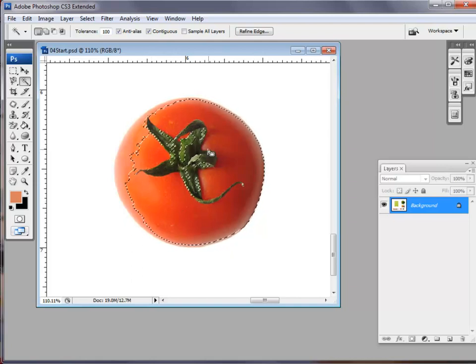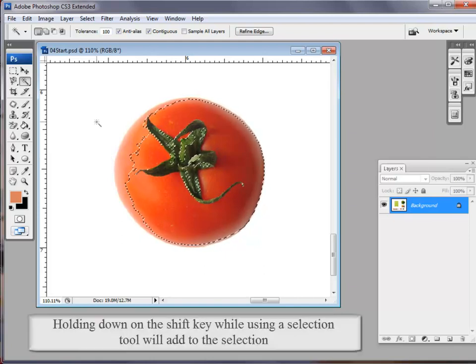Now you'll notice, just by clicking on with the magic wand, I don't have the whole entire tomato. I've got this edge that could be a problem out here. So what I'm going to do is, I am going to add to this selection. And there are two keystrokes you can use to either add from a selection or delete from a selection. If I want to add to a selection, I'm still on my magic wand. Watch my cursor, my magic wand cursor, and I'm going to push down on the Shift key.